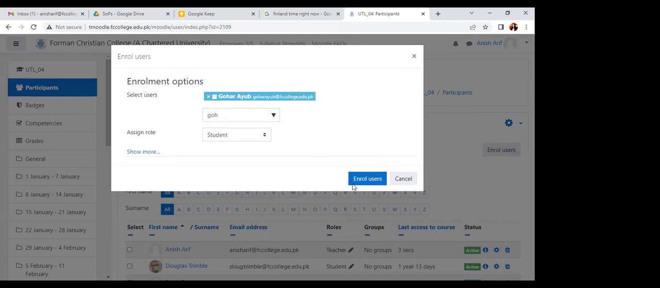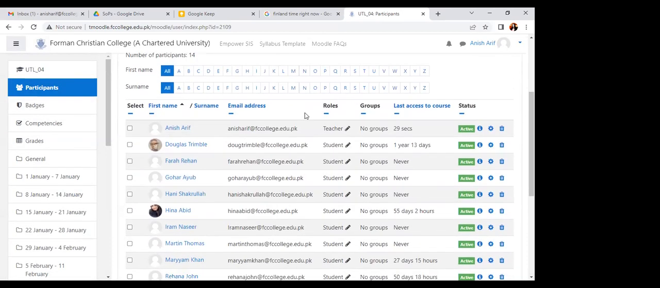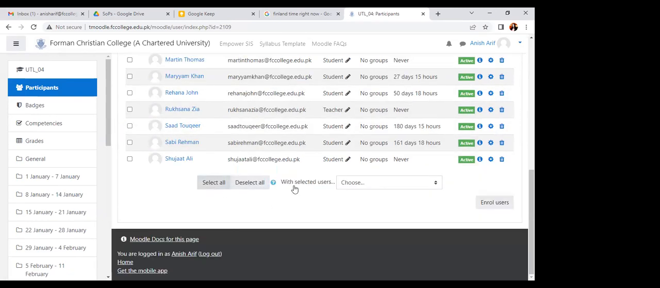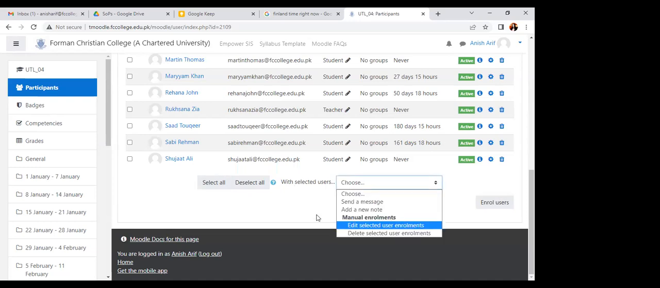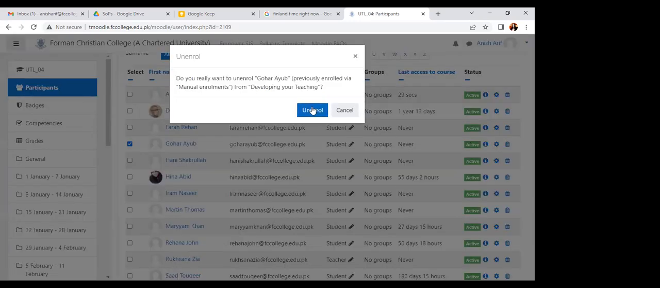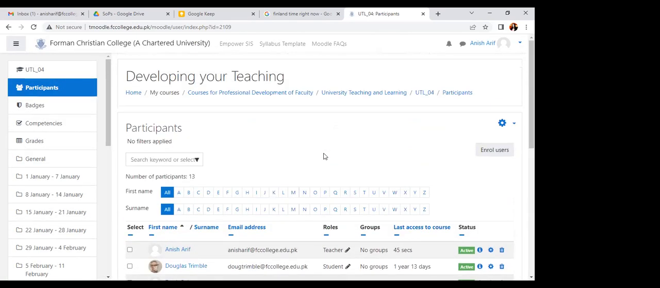And if you have to deselect someone or unenroll someone, you click on their name, and then there's an option of unenrolling them, and also you can click on the trash bin sign to unenroll them. This is how you do it manually. Thank you.